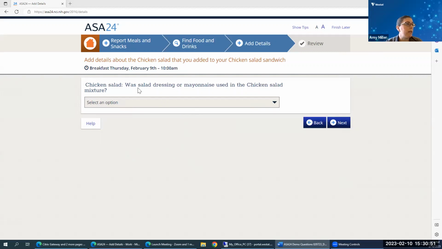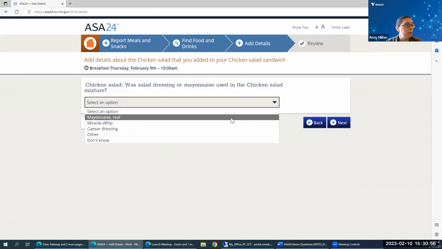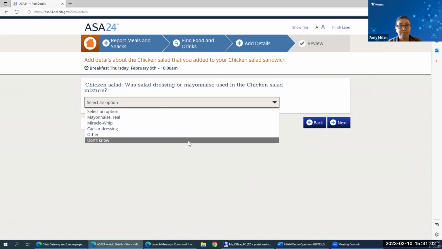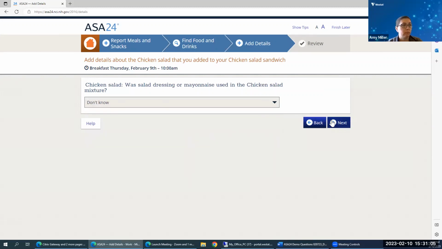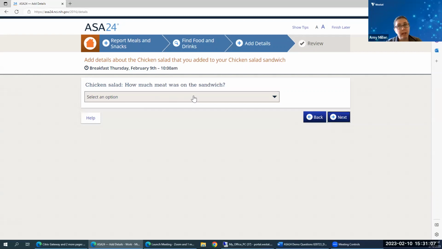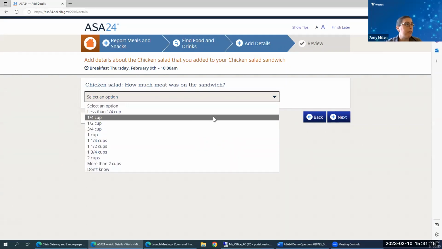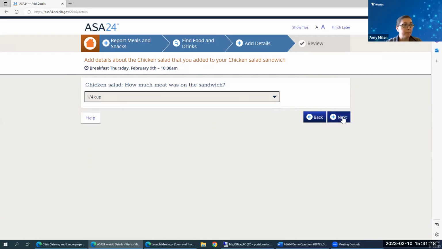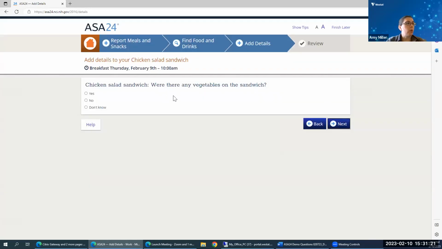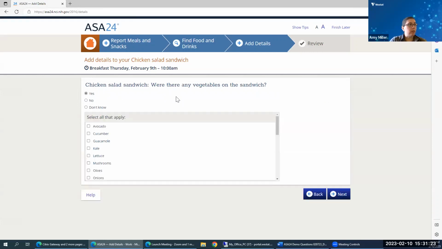So here, it's asking if we had any salad dressing or mayonnaise that was used in the sandwich. They can select whatever kind. If they don't know what kind, they could also say don't know. So if it was prepared by, say, Whole Foods and they don't really know, they could enter don't know. And then how much meat, again, this would be how much chicken salad, and they could estimate maybe it was 1/4 of a cup. So were there any vegetables? Here they would say yes, and this is where we would enter the grapes and the walnuts.